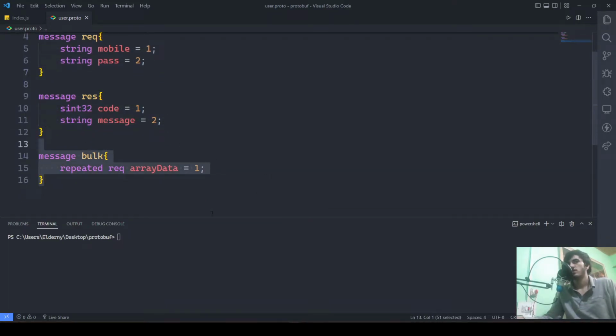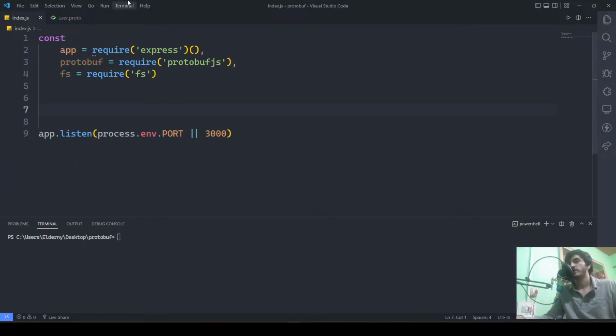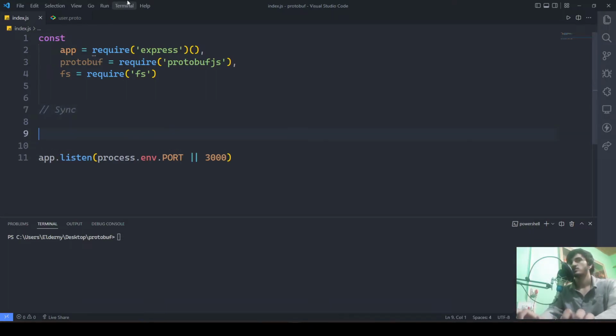And if we go back to our index of JavaScript, I told you there are two ways. There is a synchronous way, and another one is an asynchronous way of doing the same thing.